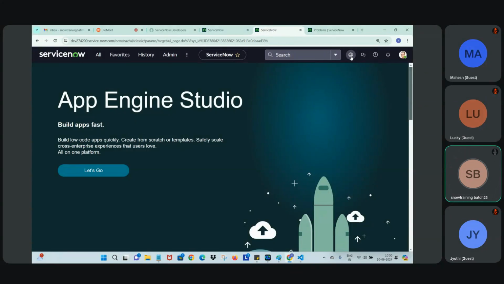Right? Now there is one other option which is very important: the globe icon on the navigation. What is this globe icon?